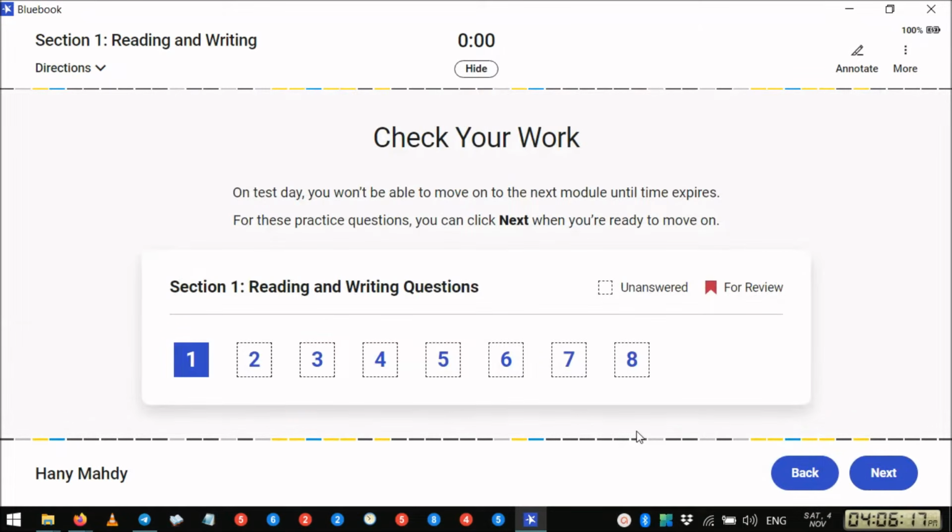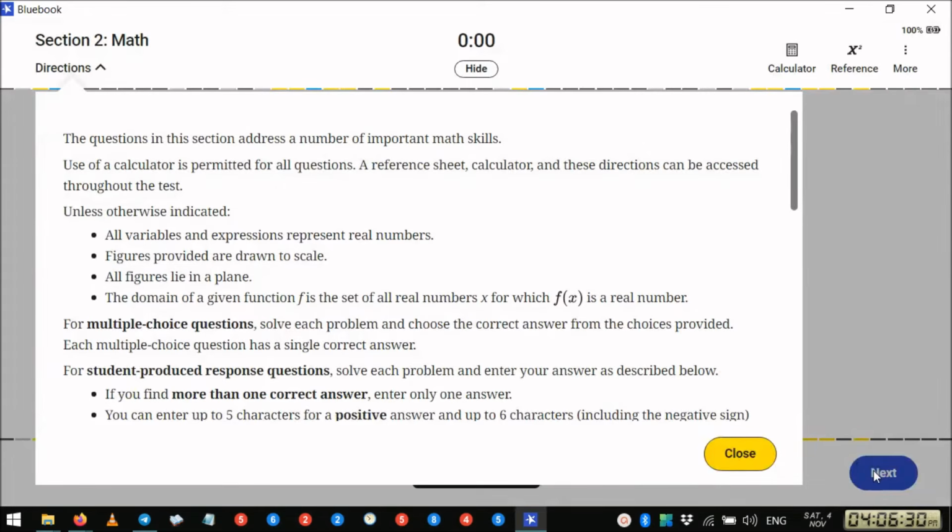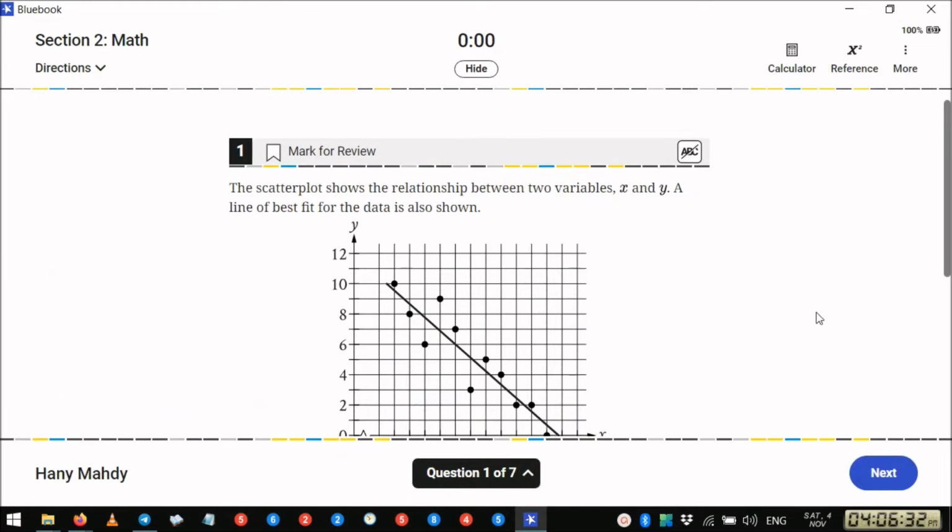Once you answer the 8 questions of the test preview, you will have the chance to go back and review any question. And if you click next, the module is over, your work has been saved, and you will move on automatically to the math module. Here you have 7 questions.